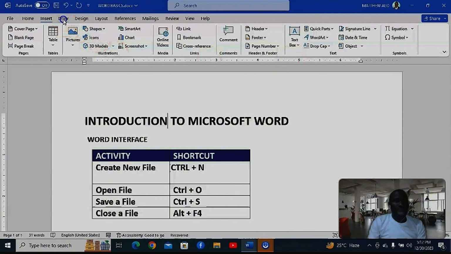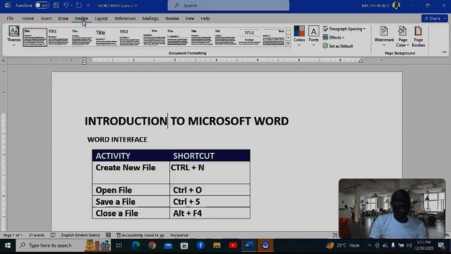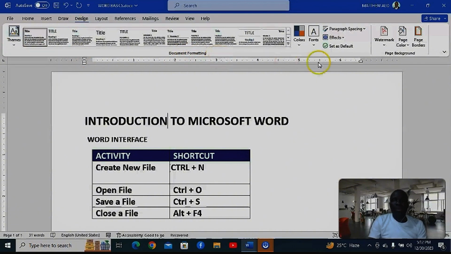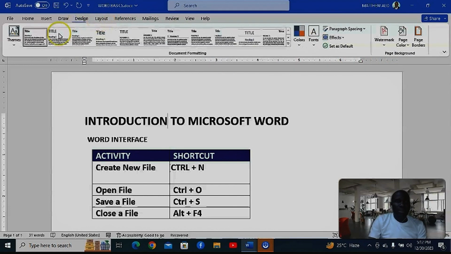So we go to the Draw tab: drawing tools, stencils, edit, convert, insert, replay. Then another tab here is Design. You have the themes, the document formatting, and the page background group. Then go to another tab here, this Design tab, that has the page background and themes.